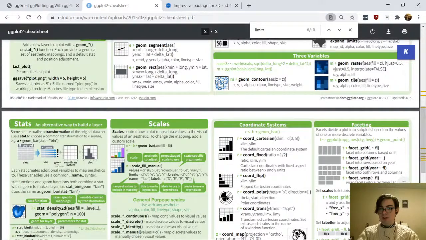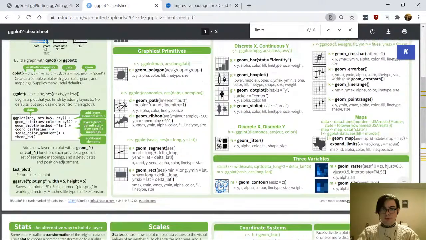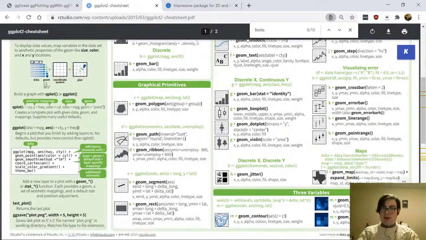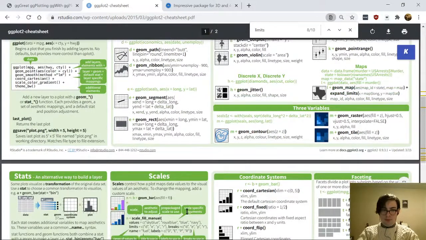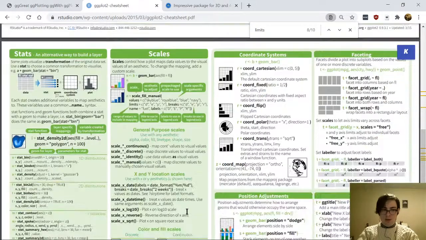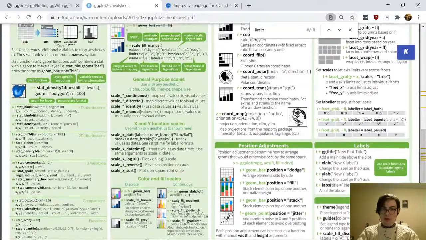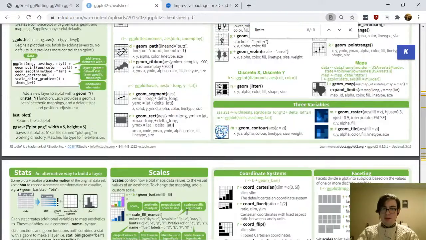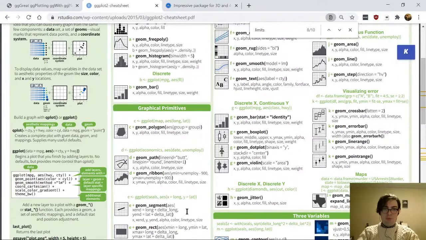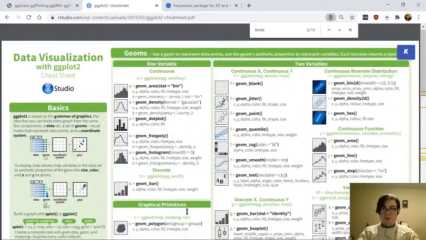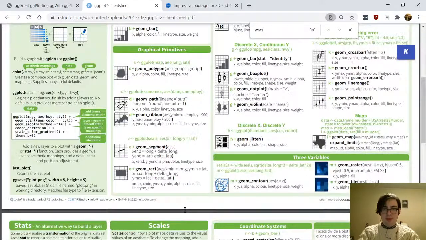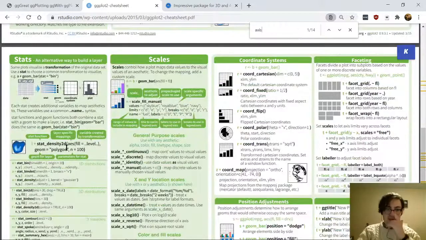All sorts of different options on here. And there's also a section in the axes. Where's the axes box on limits? It's labeled axes, faceting, graphical primitives, one variable. There's an axis box. You can find it later.